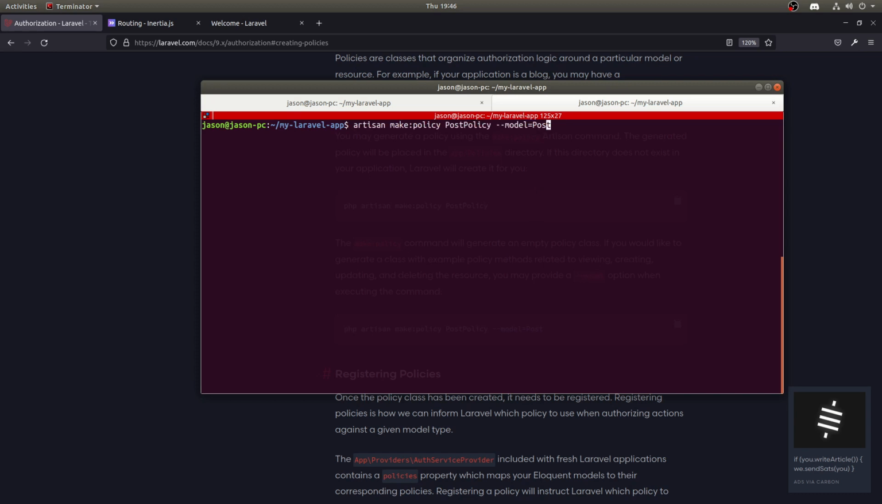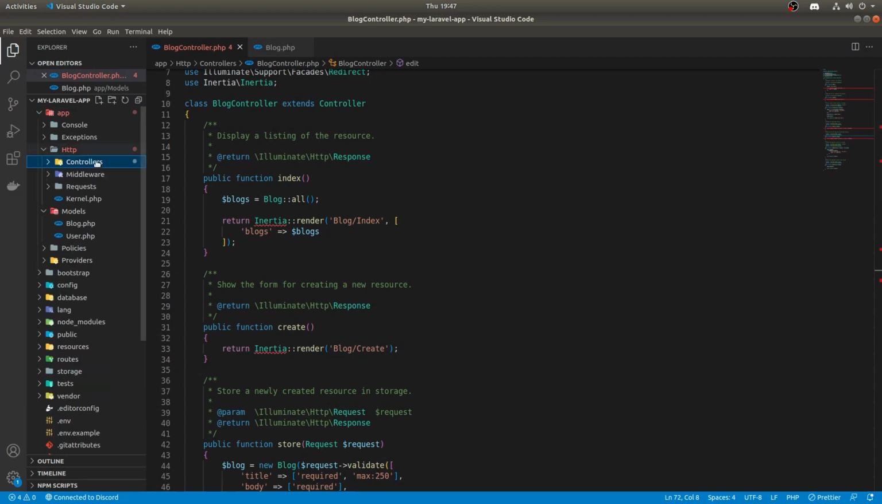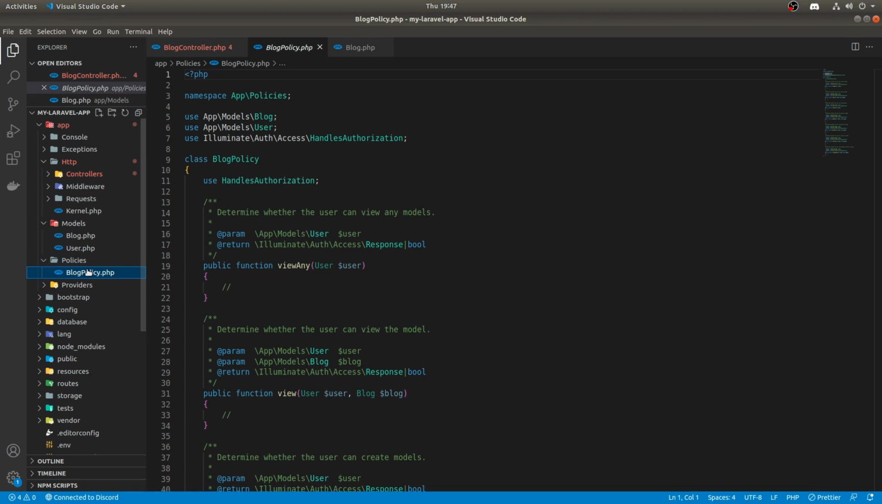So we do that. We'll have to add ./vendor/bin/sail artisan make:policy. And in our case, it's going to be BlogPolicy. Singular. Important to note that. With the model Blog. And we'll see what that creates. It should create a policy for us and auto-populate it a little bit. So if we look at policies now, we've got this policies folder with a BlogPolicy.